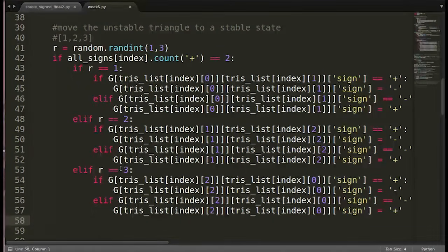Yeah, so all set. Now this was the case of the triangles where the number of positive edges were 2. Next we have to handle the case where the number of positive edges is equal to 0. In that case, as I told you, we will choose any of the edges. Since all the edges are negative already, we'll choose any one of the edges and we'll make it positive. So the resultant state is a stable state.